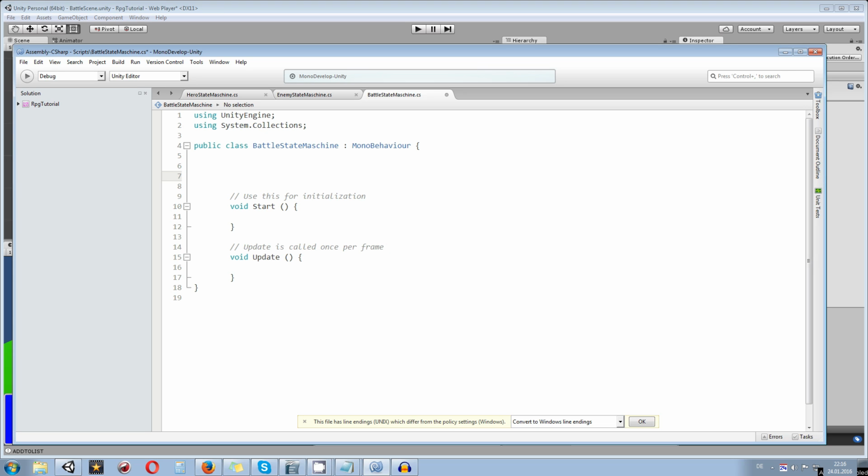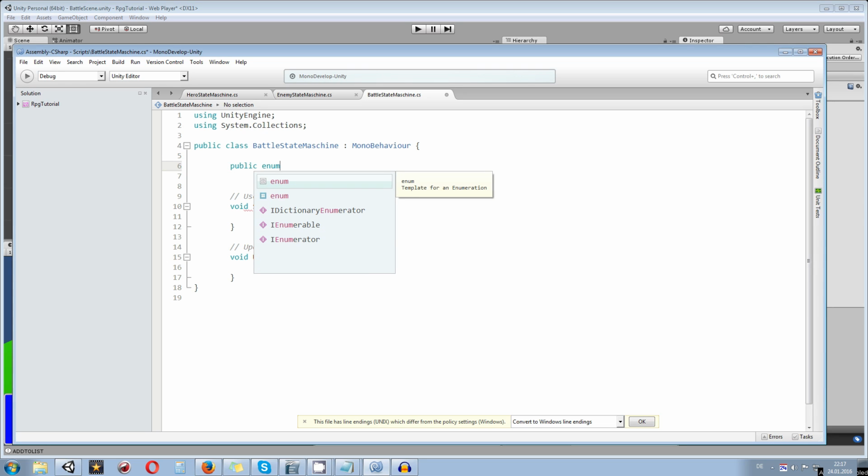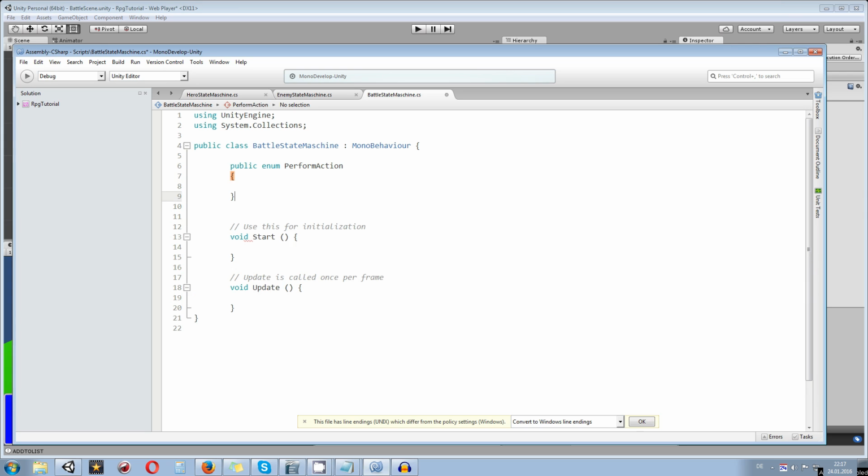What do we want to create at first? Well, let's create the battle state machine, or basically the perform action state machine. So what we create is again another enum, as we have done in the last video. So we say public enum, and I just call this one perform action. Again, open close curly brackets, and in here we have for now 3 states.